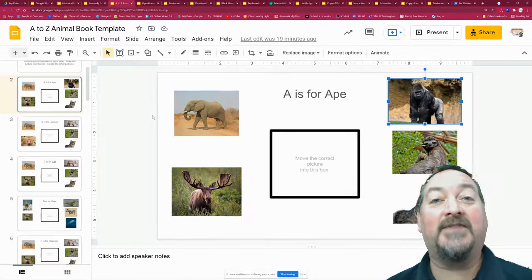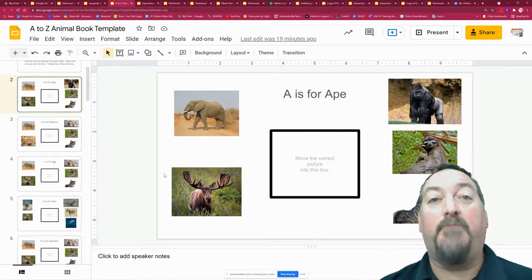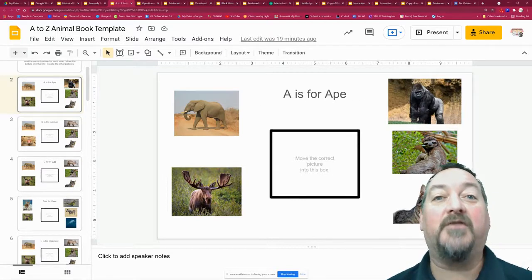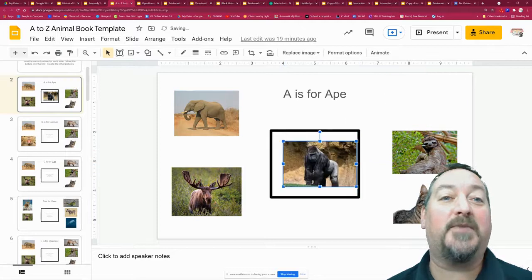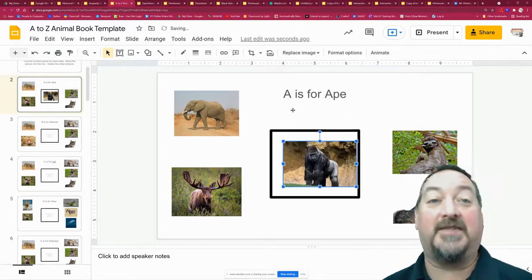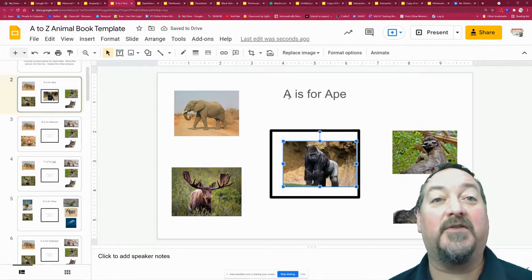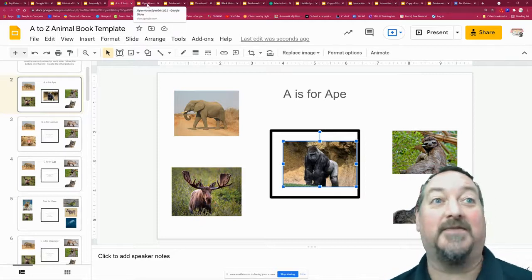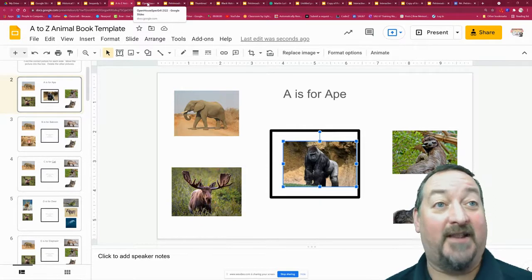Here is a slide sorter activity that is for the younger kids. Basically, once they start this up, they're going to go to A is for ape, and they find the picture of the ape, and they slide the picture of the ape into the square. And so it's kind of a fun activity for kids. Plus, they're learning their alphabets and their animals, so it's a win-win. And the kids love that one.